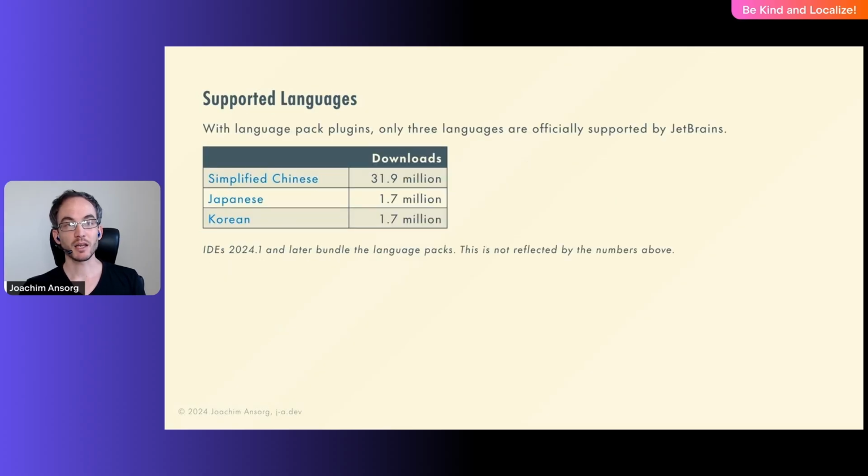So about the supported languages, there are 3 languages officially supported by JetBrains. There's simplified Chinese with the most downloads by far. There's also Japanese and Korean. And keep in mind that these language packs are bundled with the latest releases of the IDE, so the actual downloads will be different or higher right now.